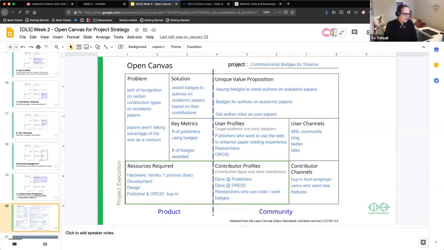And we also have an example open canvas here that is looking at contributorship badges for science. So this is just working through some of the demos, for example, as well. So if you look at the top, we're looking at lack of recognition for certain contribution types. And the solution here was to give people badges to gamify it. In this case, the metrics that we had was the number of publishers using the badges and the number of badges rewarded.